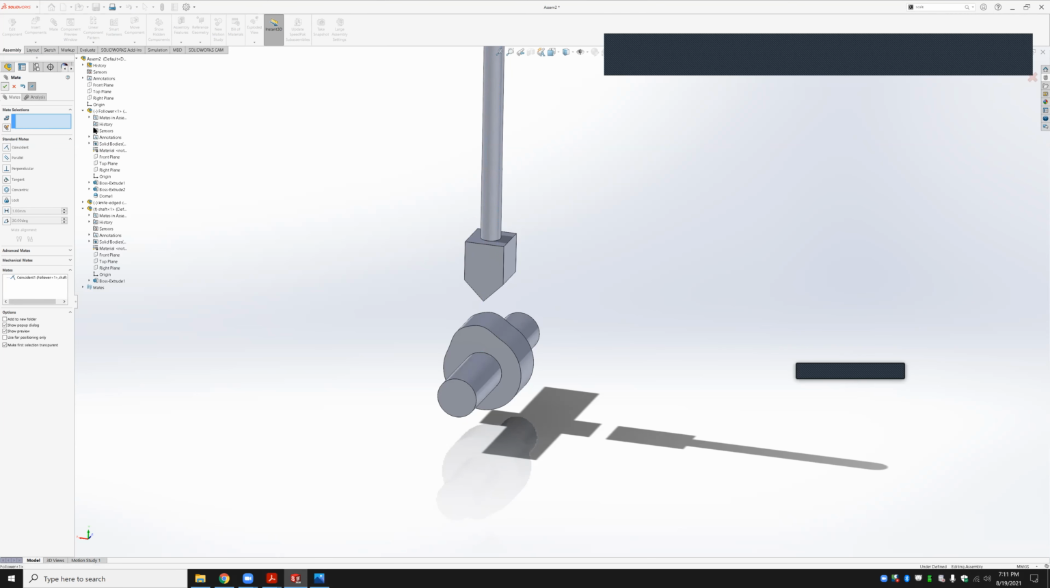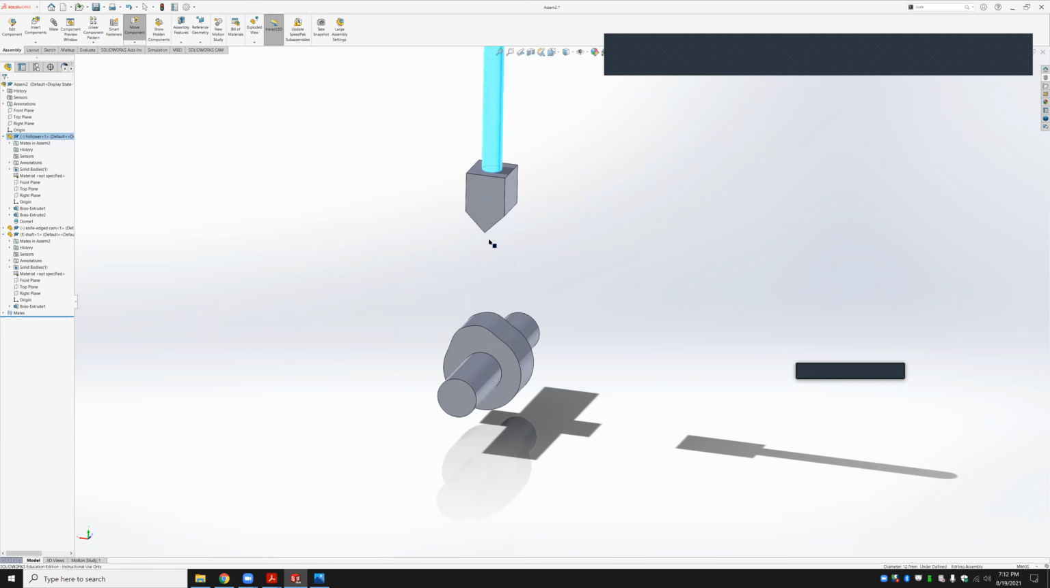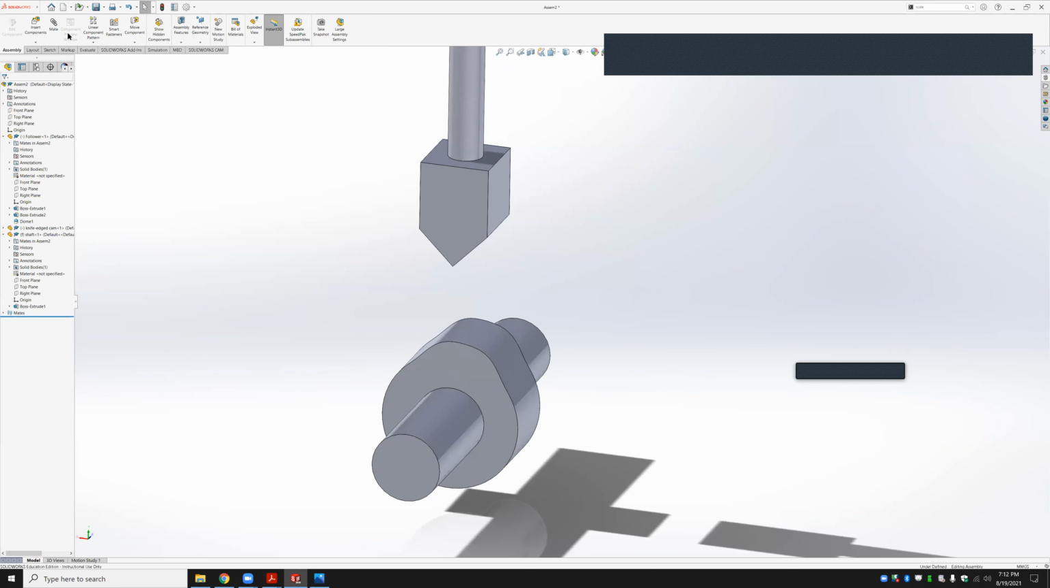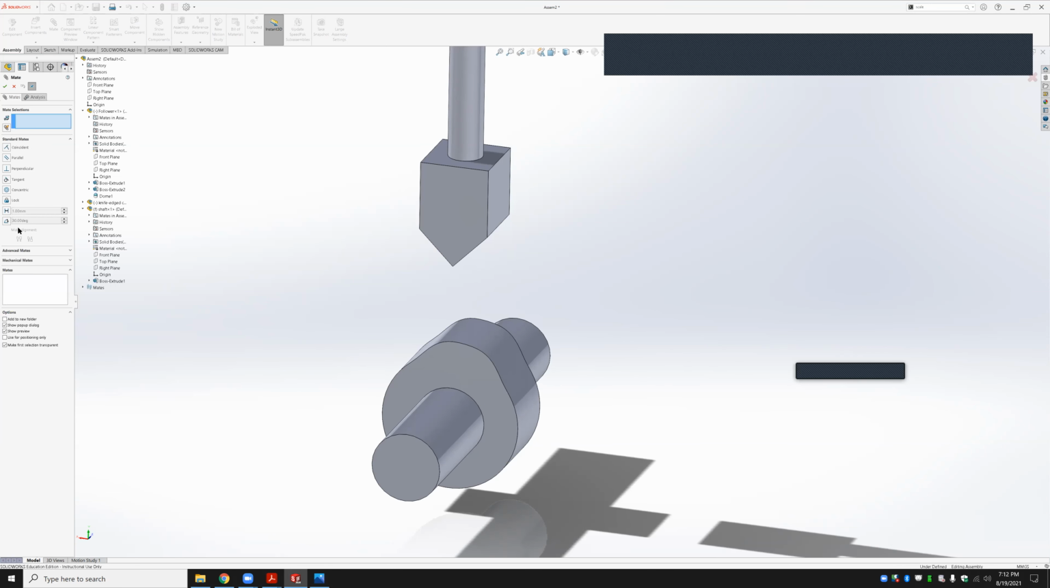And now when I do that, this piece is now free to go move up and down. That's what I want. I want a degree of freedom for my follower to go up and down and for that to be actuated by my cam. That's the goal here. The last mate that we're going to do is called a cam mate. That is a mechanical mate.